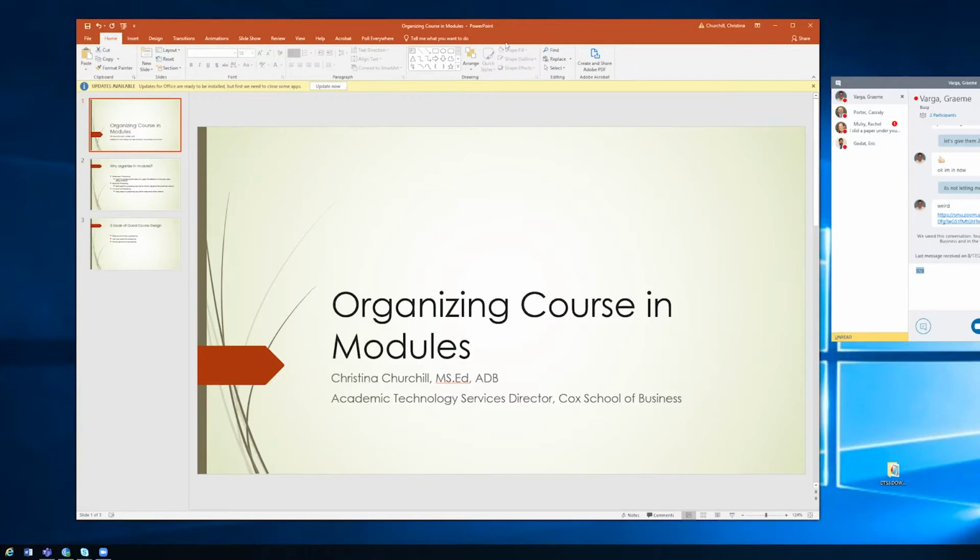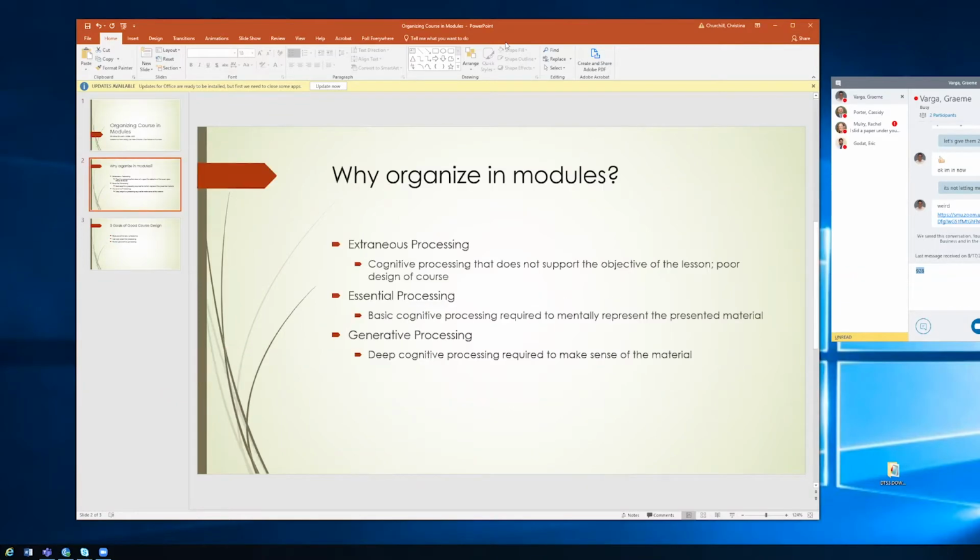So what this session is about is organizing your course in modules. And when I'm talking modules, I'm speaking about Canvas courses. And I really want to approach first why we even want to organize it in modules. Our brain works in specific ways. We can only handle so much information.